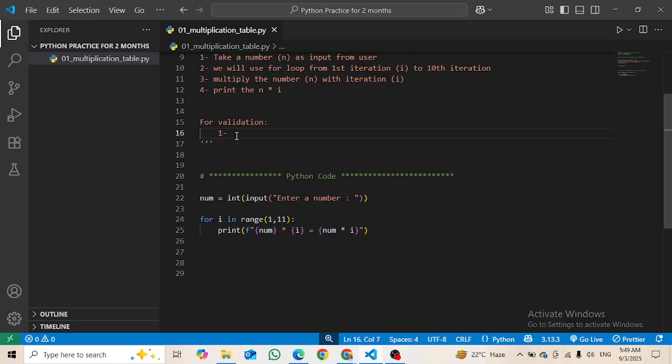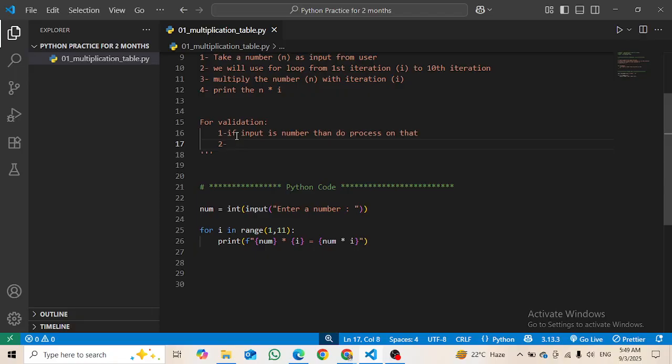So the first thing for validation is that I can use a condition like: if input is a number, then do the process on that, right? But the second thing is, what if input is not a number? Then do not do the process on that. Okay, it is very simple language.